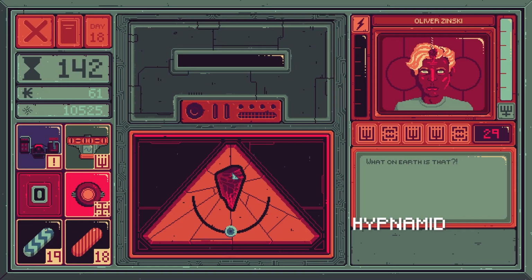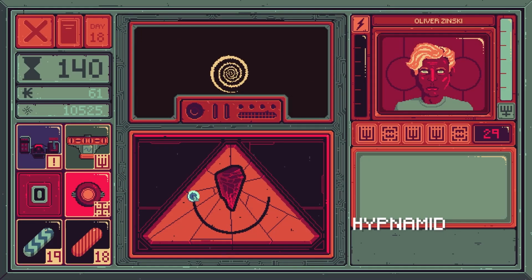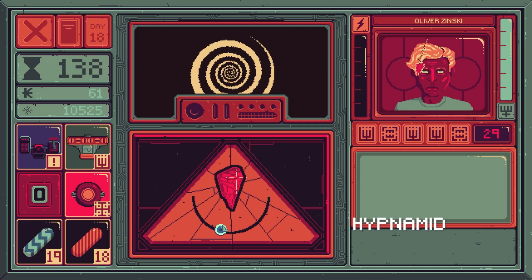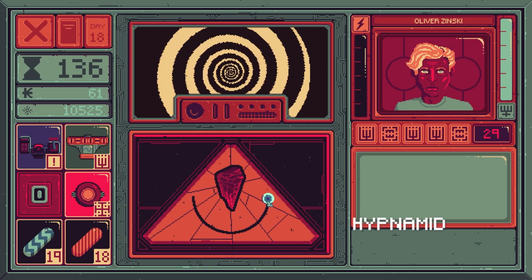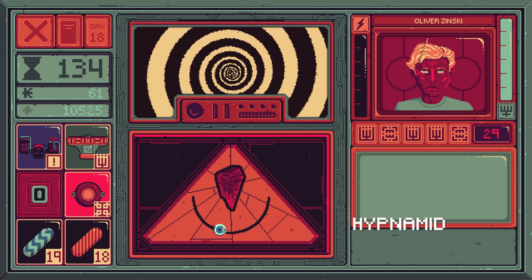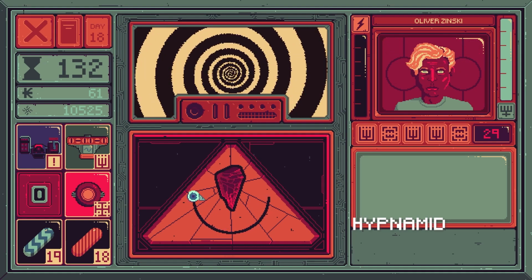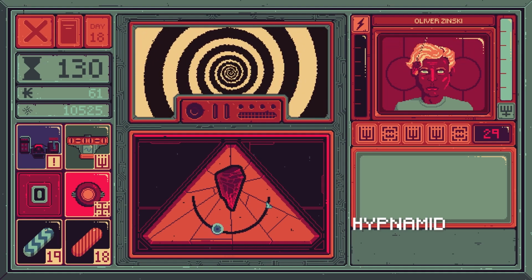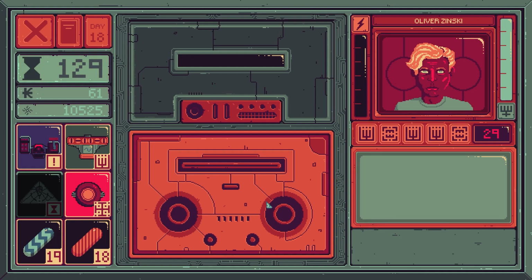Hypnamid. Stops time for a brief period. This energy crystal will mesmerize your patient. Swing the pendulum in a steady rhythm until the swirl in the middle fills the screen. This will stop the timer for a while, giving you better chances to treat the patient.